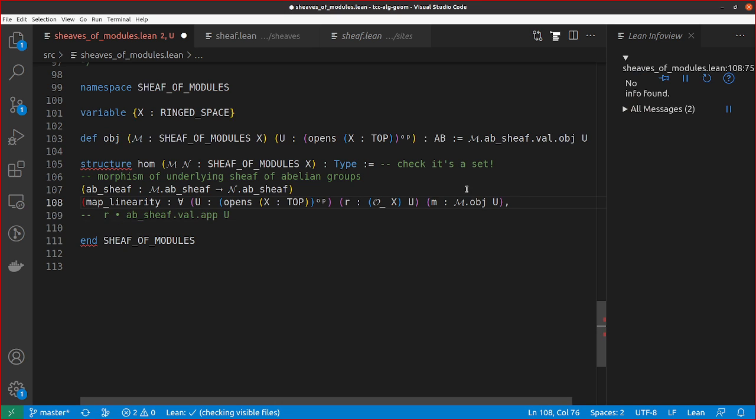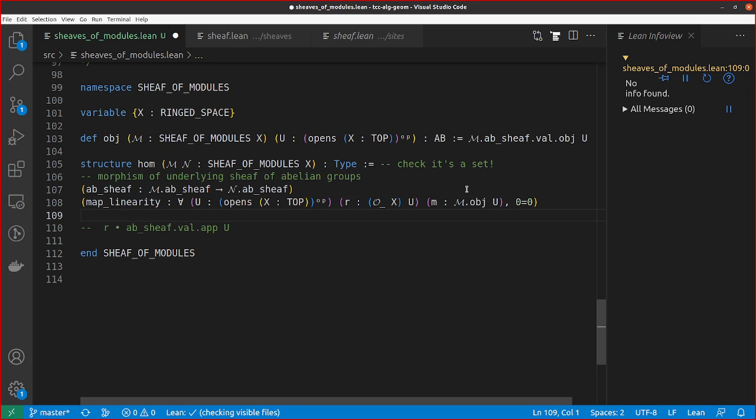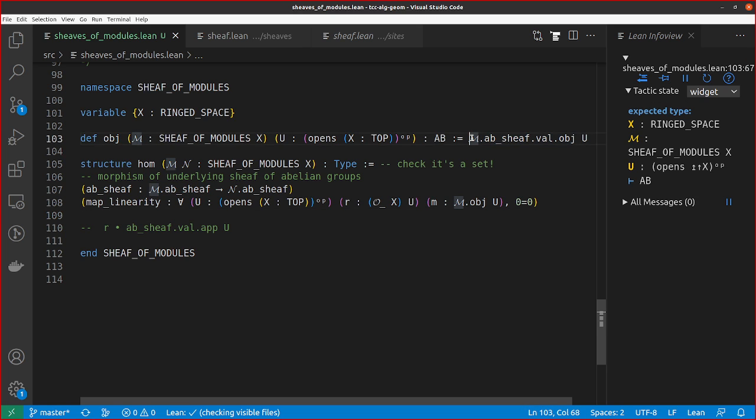So let me comment this out and just put 0 = 0. See if it works. Okay, so that works. And what's just happened here is I got sick of typing m dot ab sheaf. M is the sheaf of modules, m dot ab sheaf is the underlying sheaf of abelian groups. M dot ab sheaf dot val is the underlying pre-sheaf of abelian groups, which is a functor, and the functor is two components, right? A functor is two things. It's a map on objects and a map on morphisms, and this obj is the map on objects.